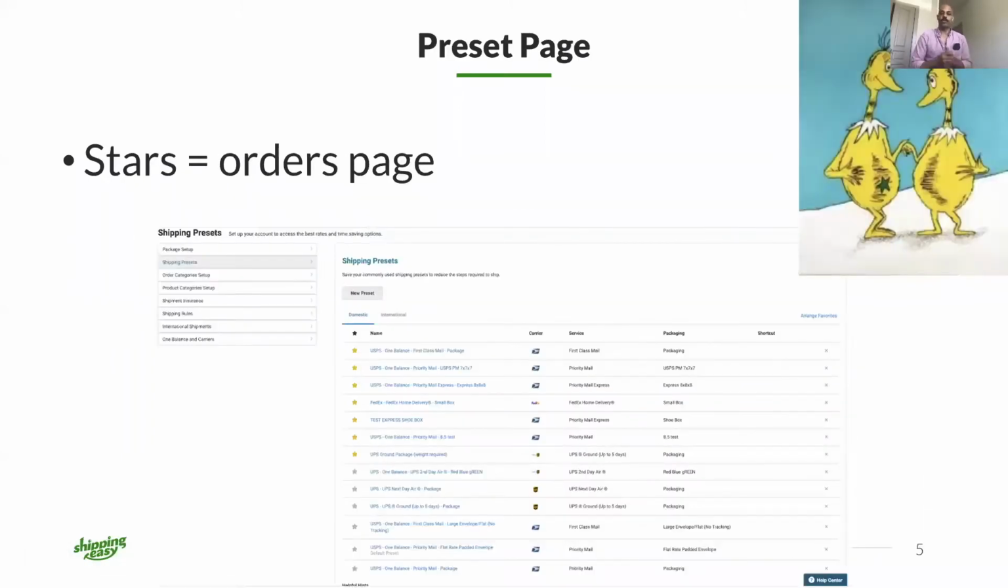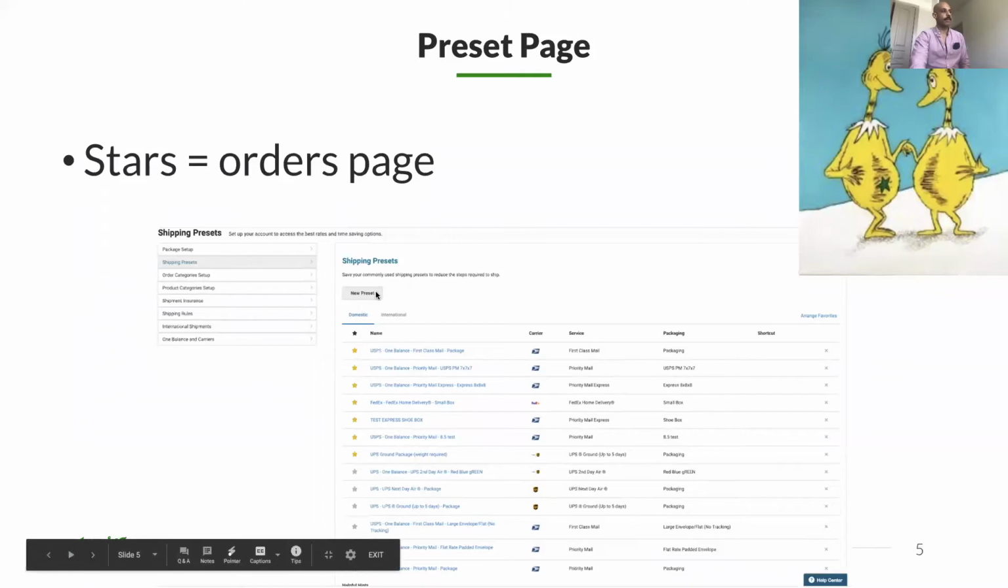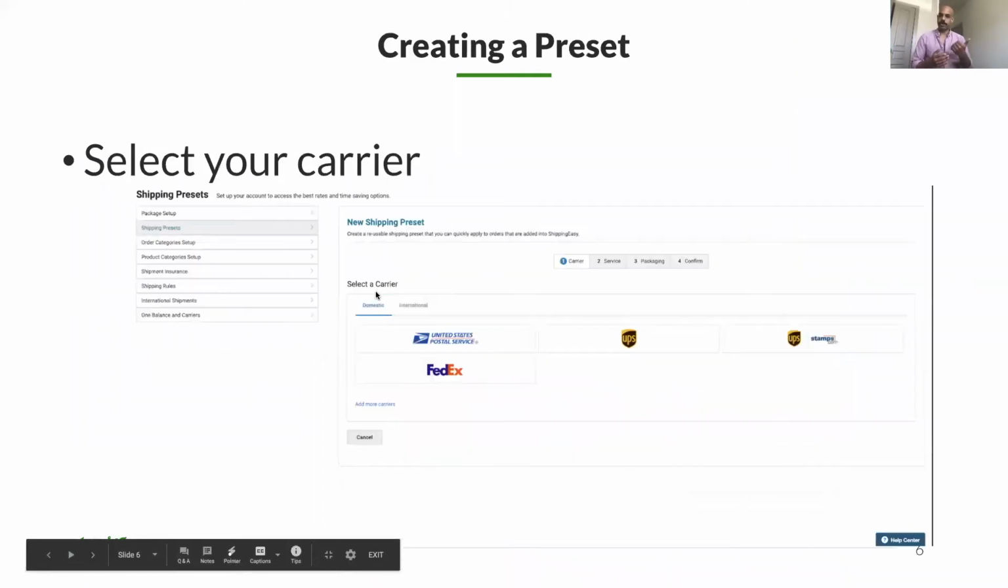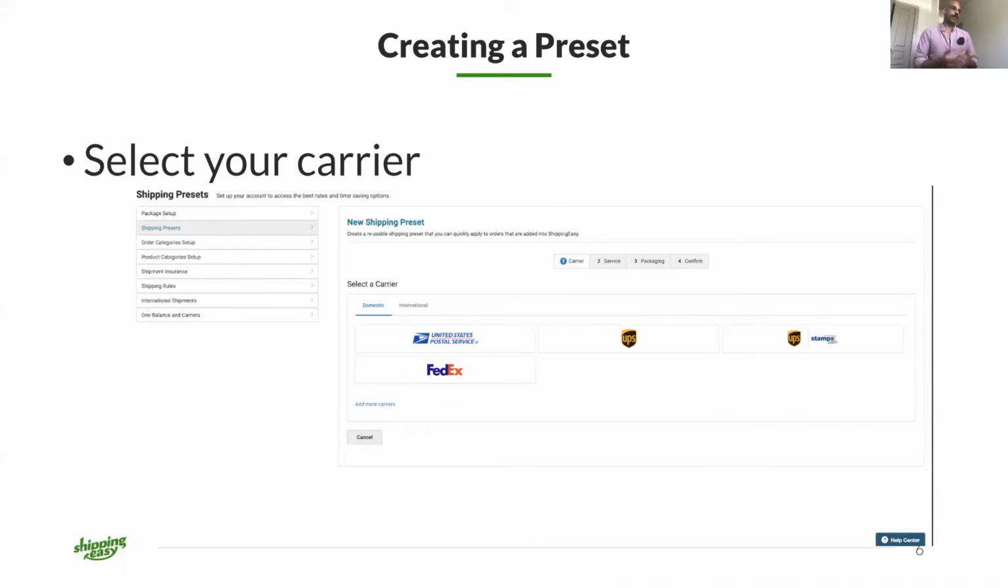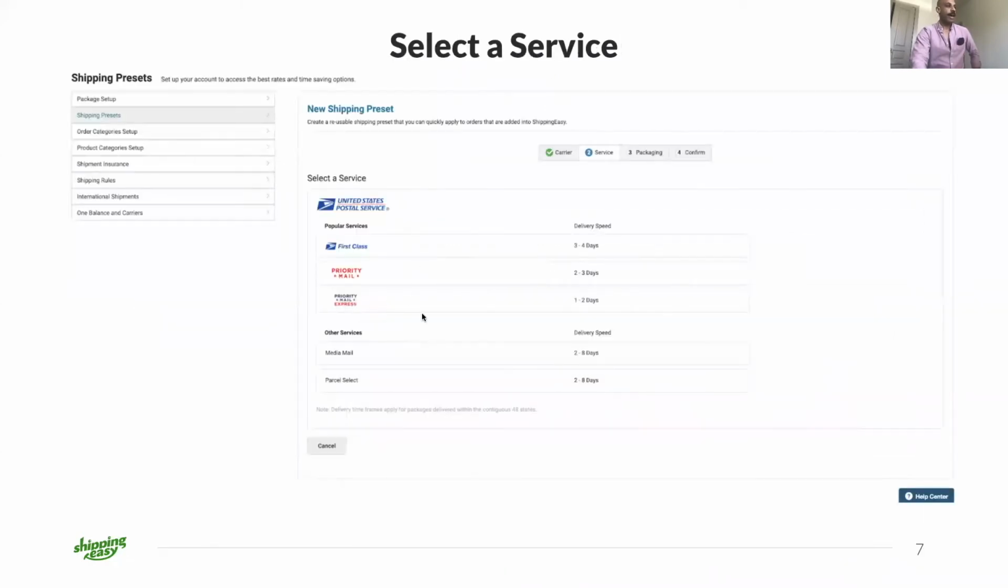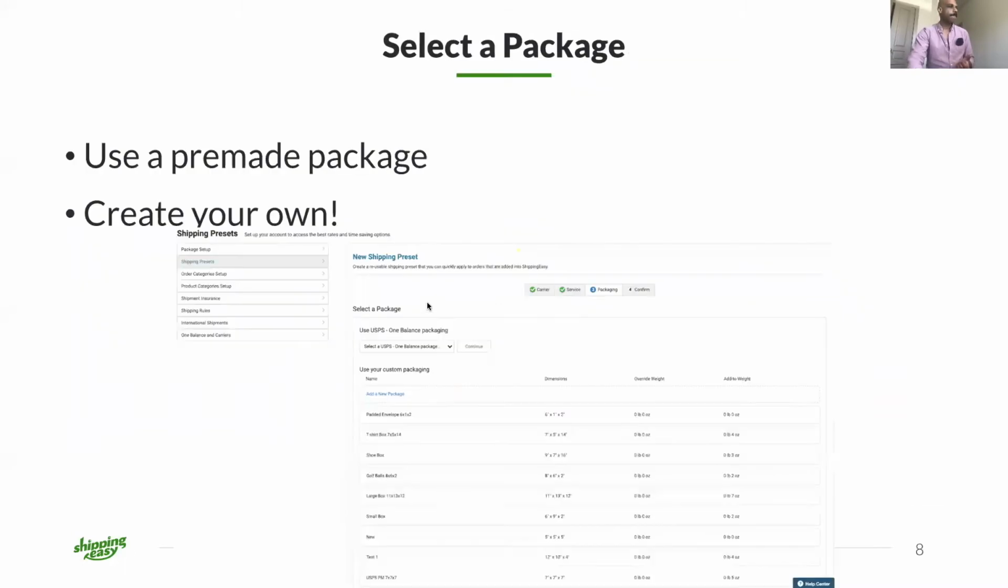The first thing you do to create a new preset, you click the new preset button. We'll select the carrier first, right? Because the first attribute of a preset is that you need a carrier. So let's select United States Postal Service. Then we'll have all of the services of mail that are supported within Shipping Easy, which is all of them. And then I'll select whichever one I'm trying to create right now. And then lastly, I'll select the packaging.